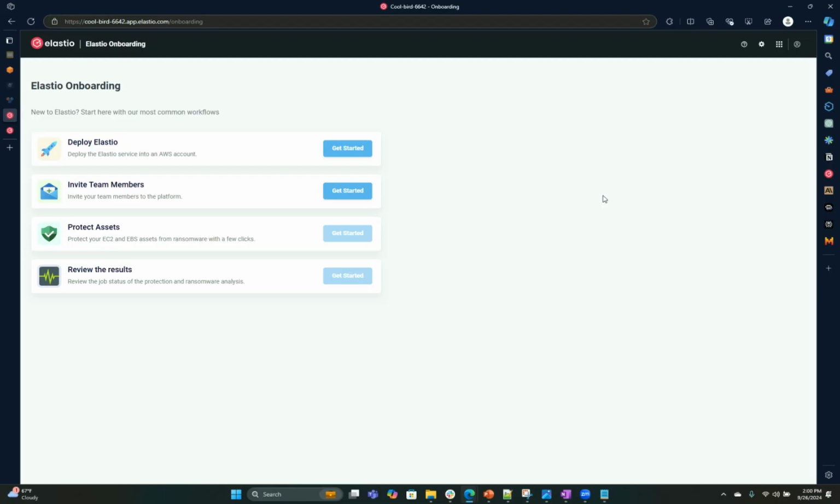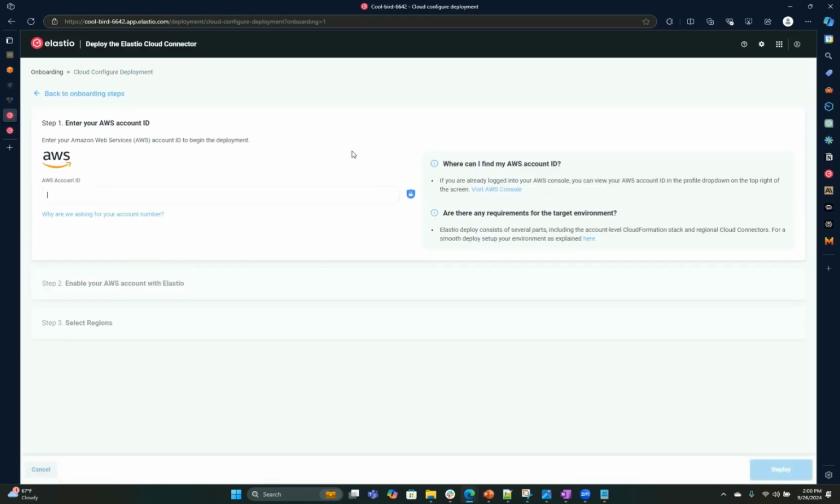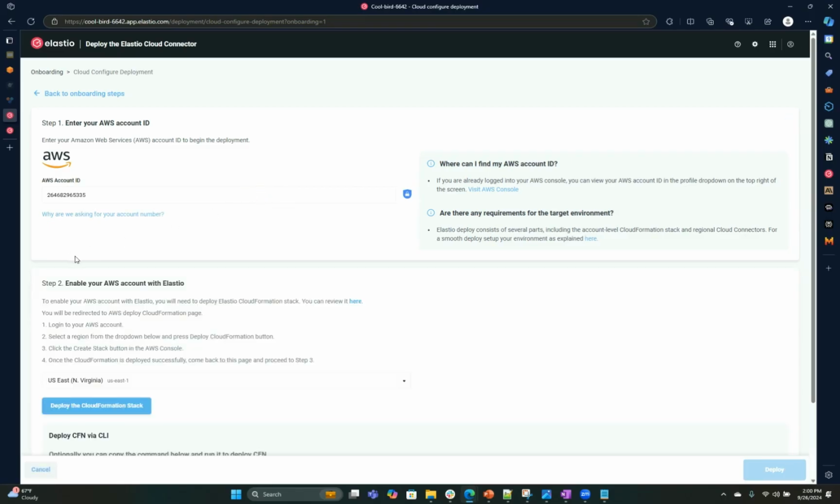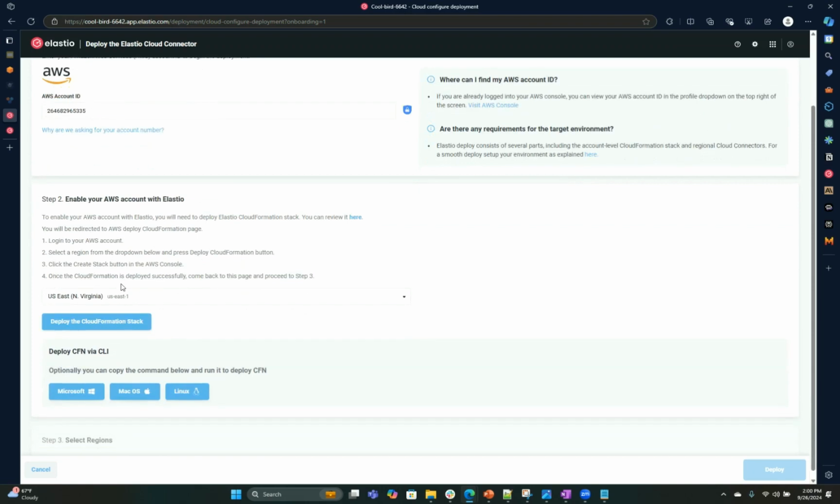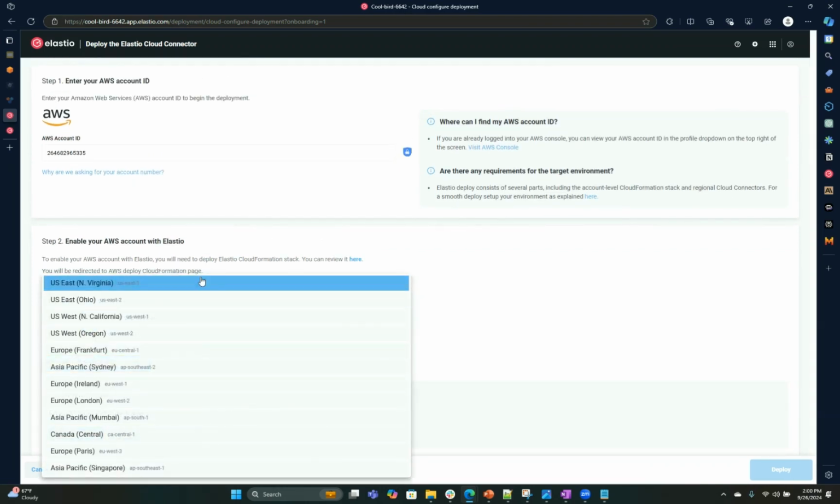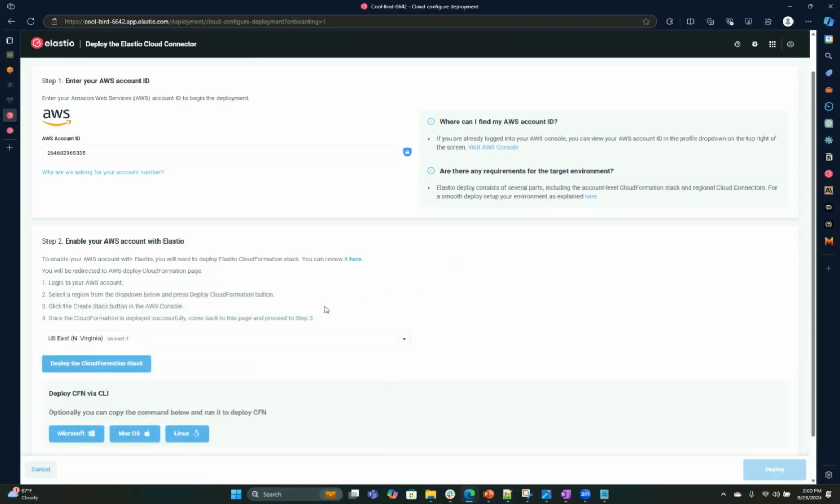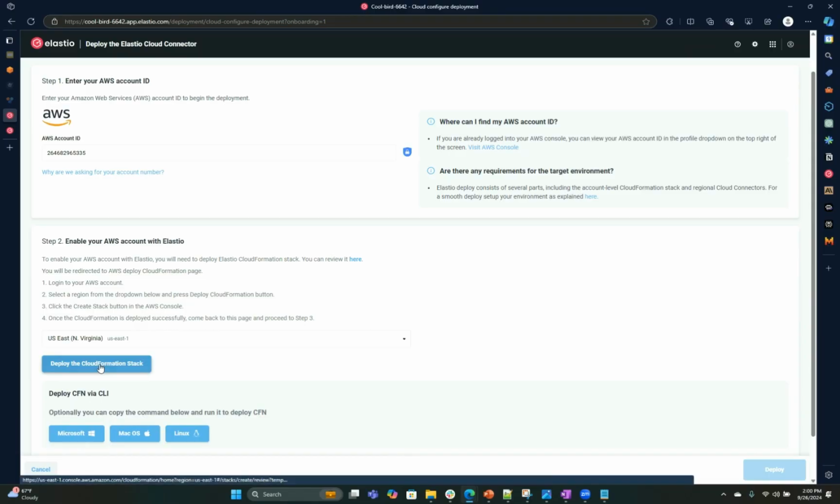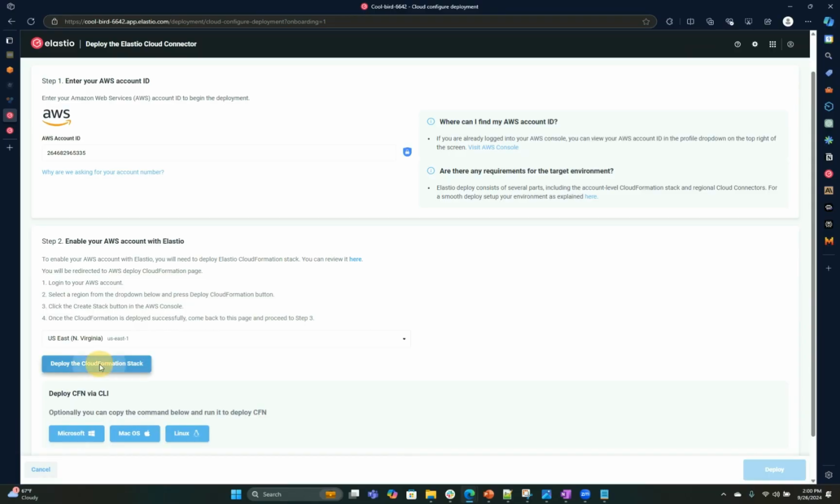Once the tenant is created, you'll be taken to the Elastio onboarding page. Here, click on Get Started and enter the AWS account ID in which you want to deploy Elastio. Once you enter the account ID, you can see a button for deploying the CloudFormation stack. You can choose the region in which you want to deploy Elastio. I'm leaving the default here and clicking on Deploy the CloudFormation stack.